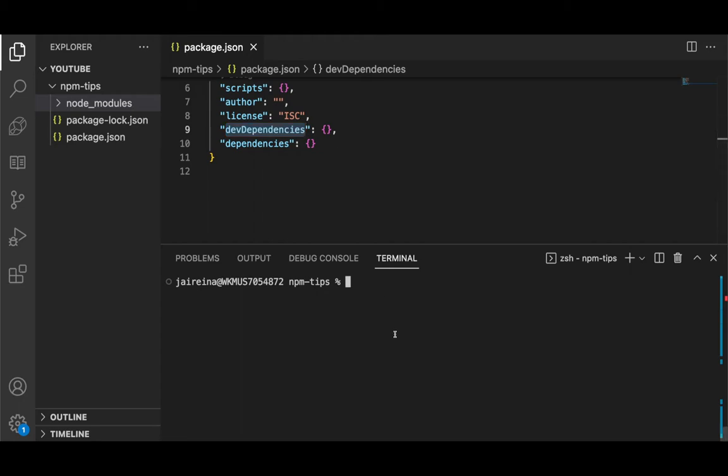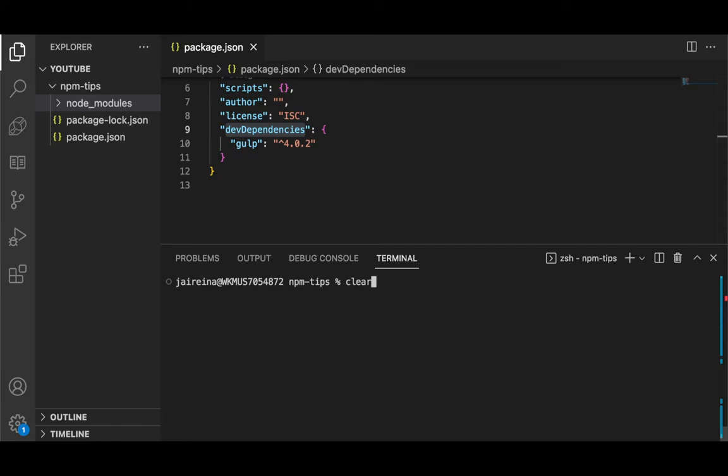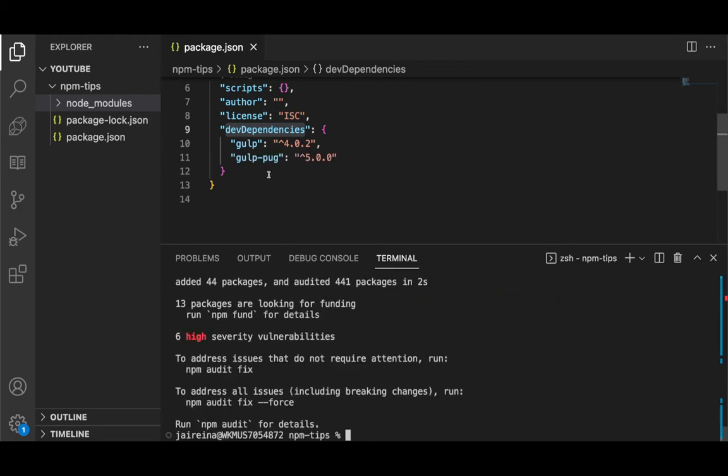So in this case, I want to add a dev dependency like gulp. So I can say npm i gulp --save-dev, and this will download the gulp package and add it as a dev dependency. I can do the same thing. Let's say if I need gulp-pug, npm i gulp-pug, and instead of typing --save-dev, I can do the same by using -D uppercase. So in this case, gulp-pug gets added as a dev dependency.